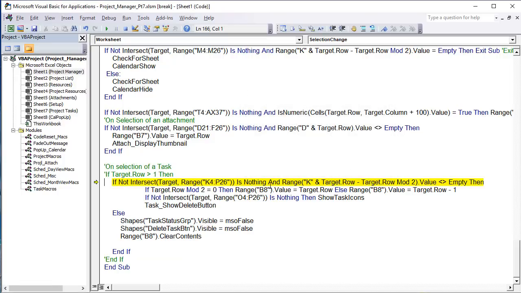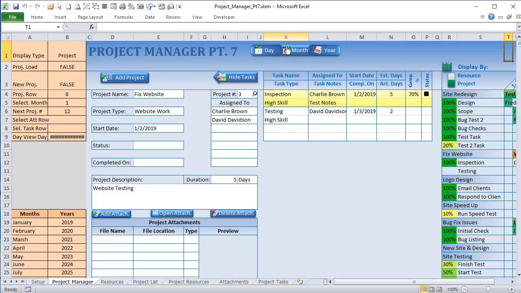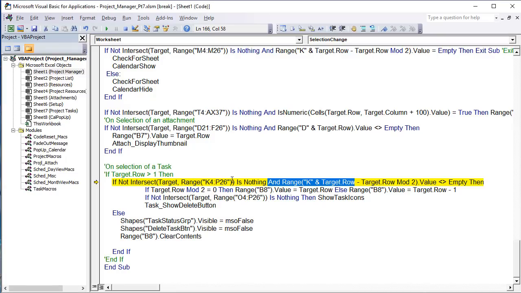Why is that? Well, here we're saying and K, right? Well, we need to make sure there's a value in K. That's what I want to check on, right? K is here, so I need to make sure there's a value in K, because if we're selecting anything below that, there's no value. We don't want anything to happen. We only want something to happen if we make a selection on a task with a value in K in the row, K4, K6, K8, or whatever, right? So we need to check for that. That's the second check, where there are really two checks. One, they've made a selection between K4 and P26. The second is K in the target row minus possibly 1 or possibly 0.